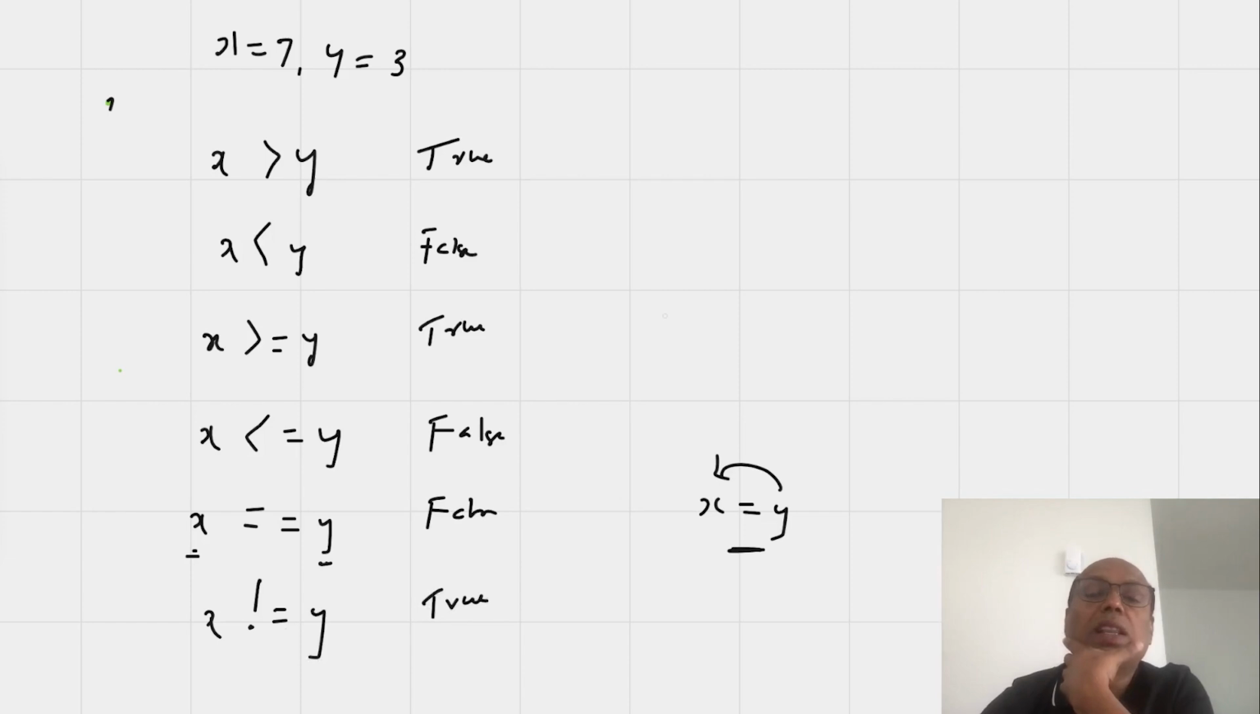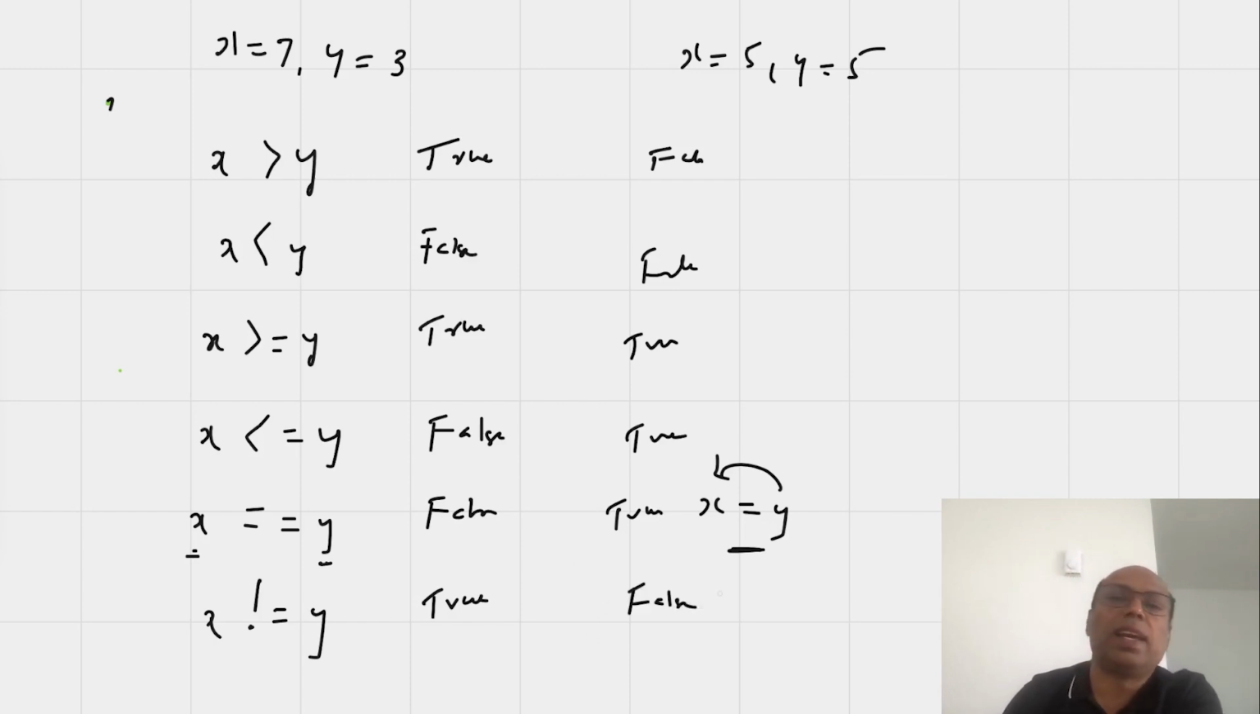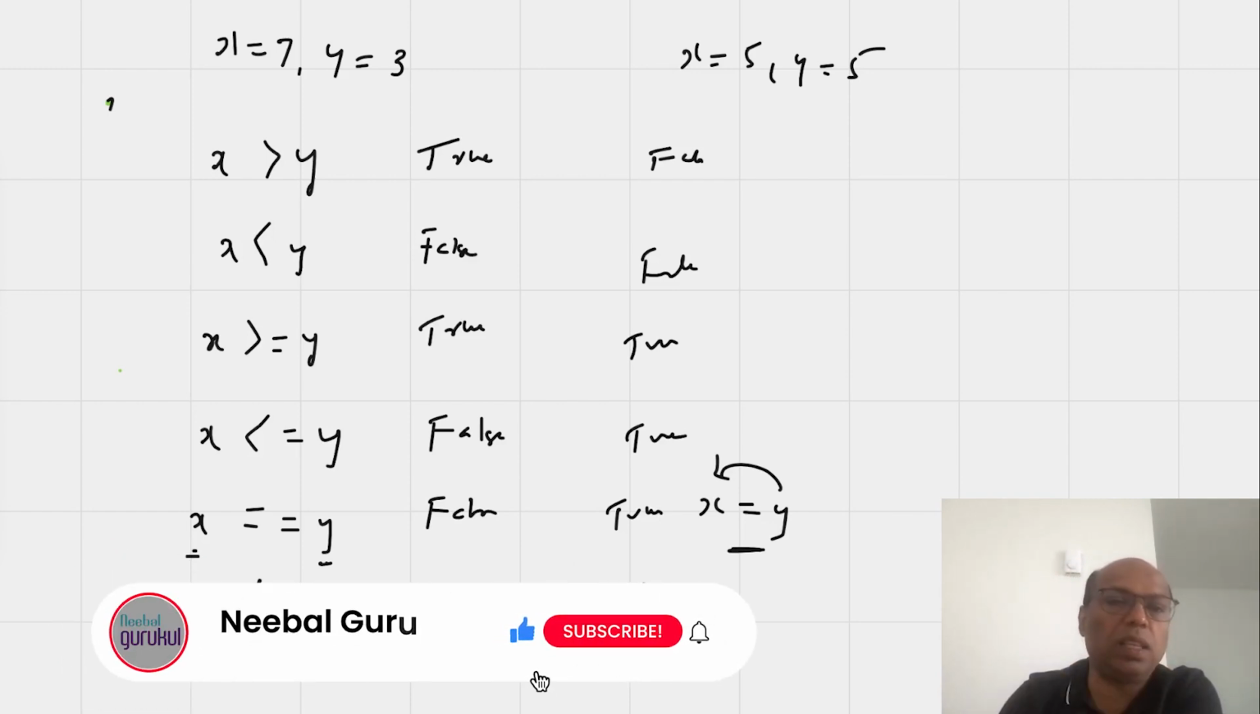Now if I say here in this case my x is 5, y is also 5, this will give me false, this will give me false, this will give me true. Why? Because it can be greater or it can be equal. This is also true, less than or equal. This will give me true and this will give me what? False.